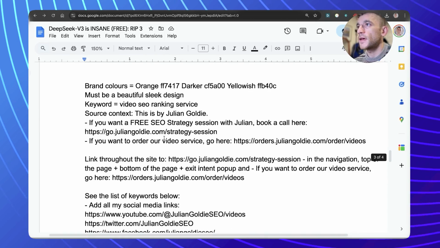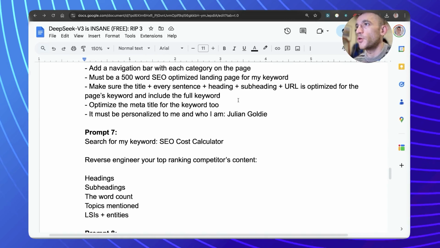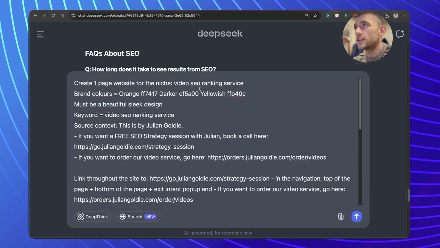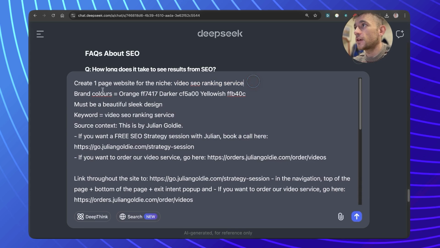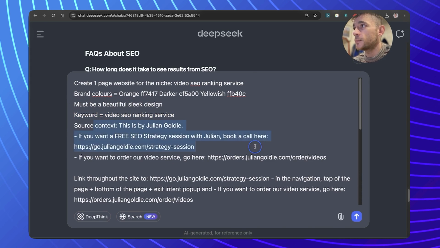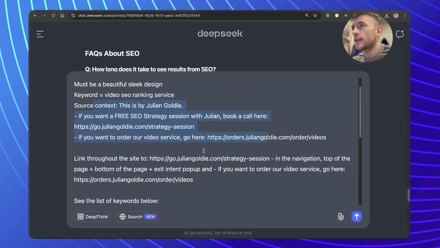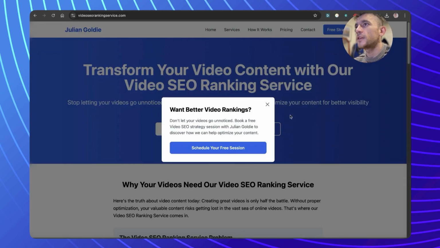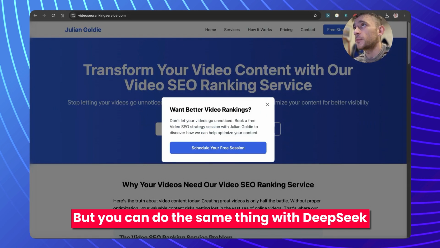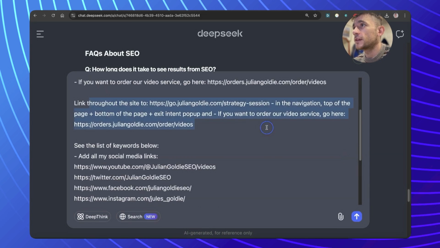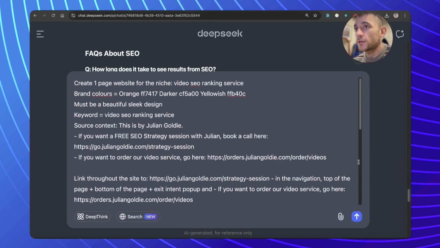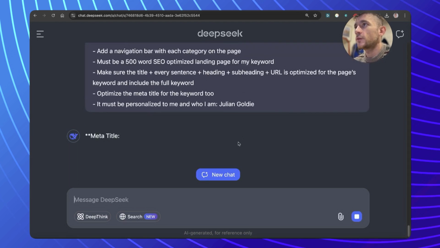Now, what I'm also going to test is creating a one-page website with a more complex prompt. So let's grab that. And I'm going to say, okay, create a one-page website for the niche, video SEO ranking service, brand colors, must be beautiful, sleek design. Here's a keyword. Here's some information about me. So we're just going to create a one-page website, a little bit like this one that we've built previously, which we actually built with Bolt, but you can do the same thing with DeepSeek, and then we'd say link throughout the site to our funnel links, add a navigation bar, etc. Right. We'll hit enter and see what that comes back with.